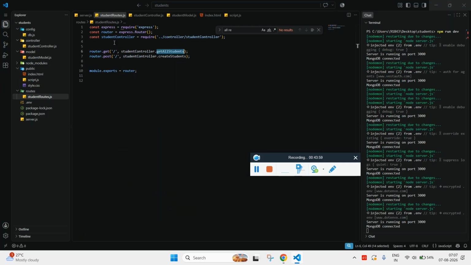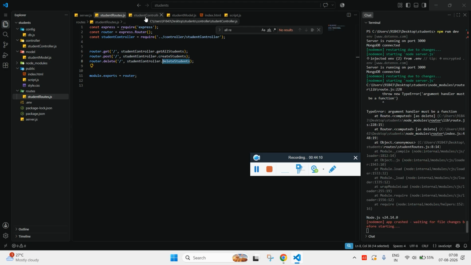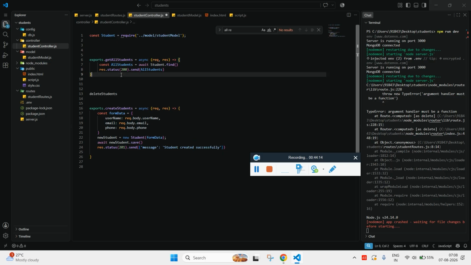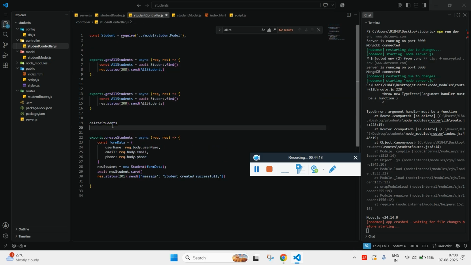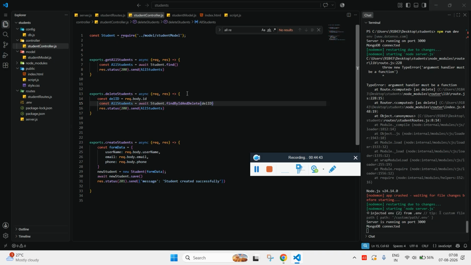Now we need to create a method for that, and the method is delete. It's delete student, and we need to call a function. This is the function that is responsible, findByIdAndDelete. We need to get the id, so what we do is deleteId equal to request.body.id. So findByIdAndDelete, we need to pass the delete id, and we need to send a message saying deleted successfully.